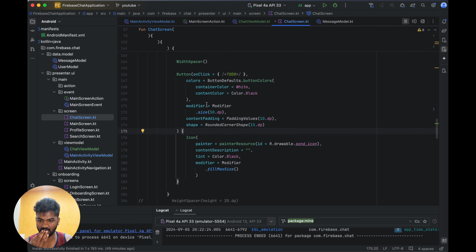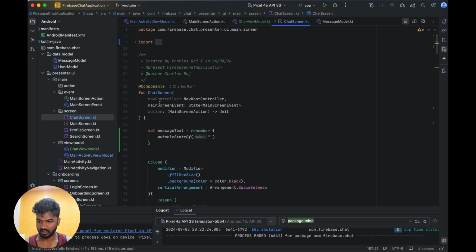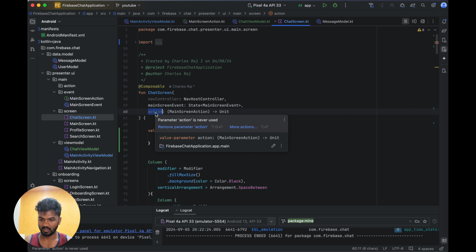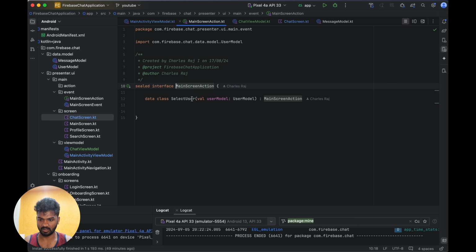Where is this button? Okay, icon button. Oh, this is the send icon. In this icon, where is the click option? Okay, here is the click option. In this click option, whenever they click that button, we need to send that message. So what view model are we extracting here? Main screen action over here. This is the action, main screen action.